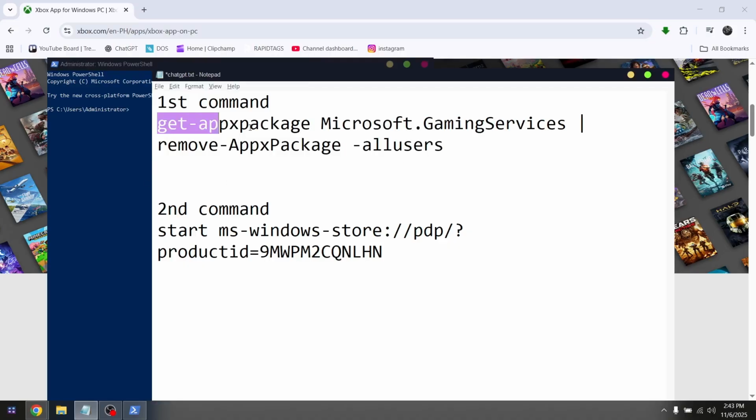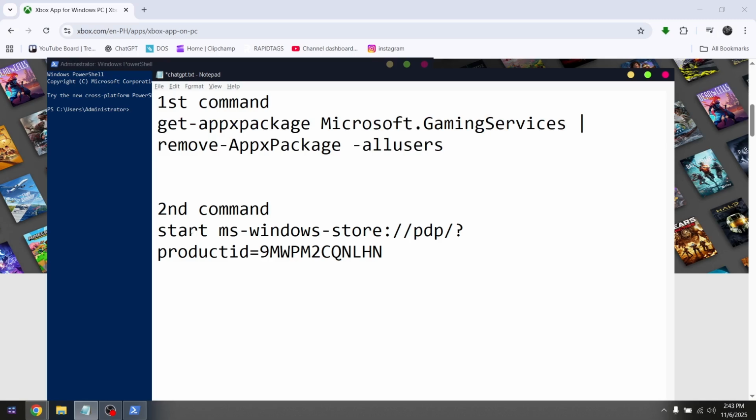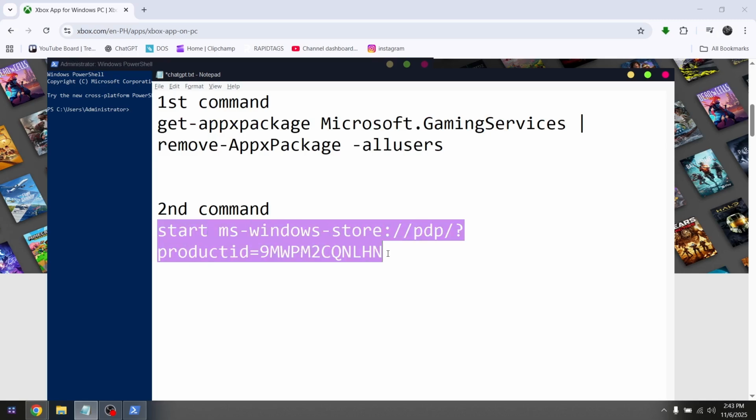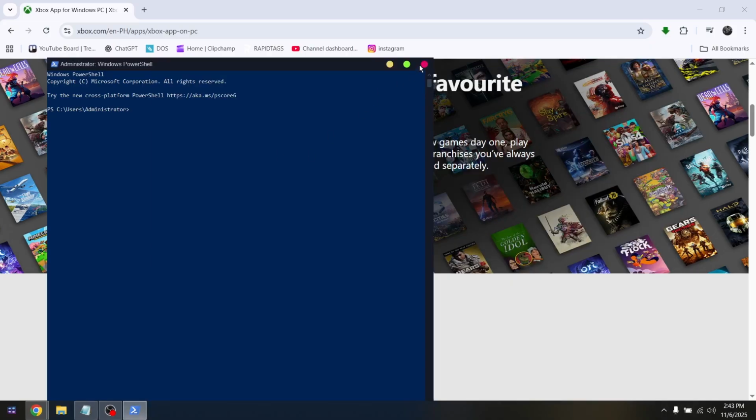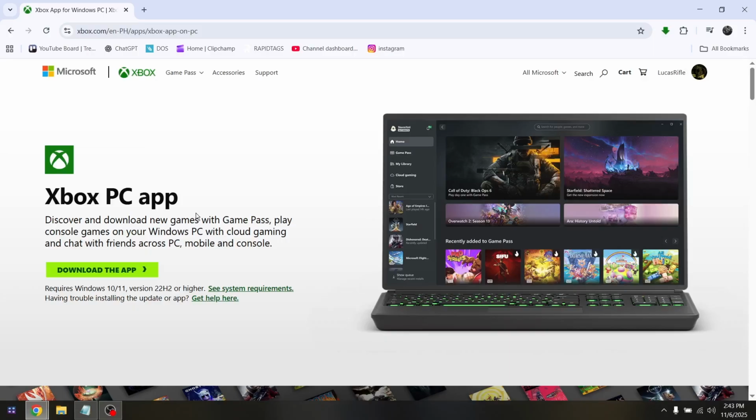This will let the services of Xbox application be uninstalled. And to reinstall it again, use the second command. Now, once you've successfully reinstalled the services from PowerShell, simply restart your PC and relaunch the Xbox application again. That's it. That's how you fix Xbox app not launching error code 0x80070002.